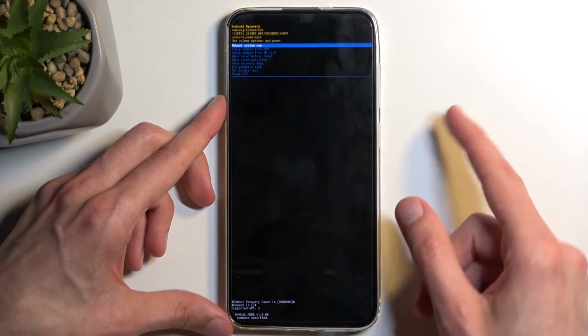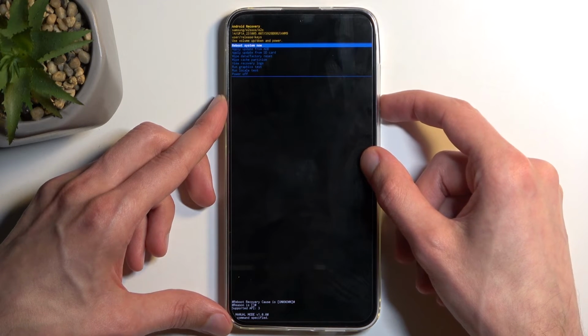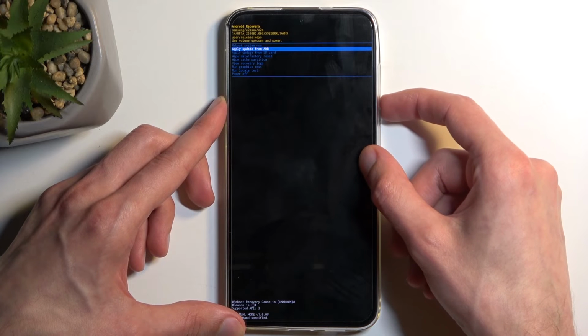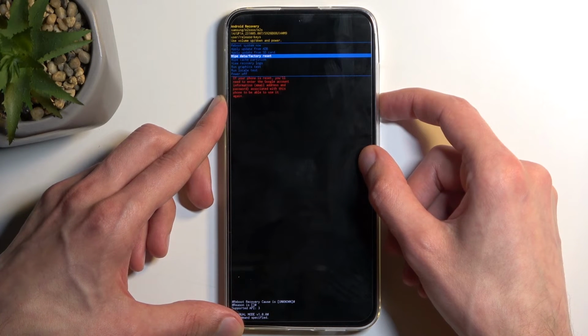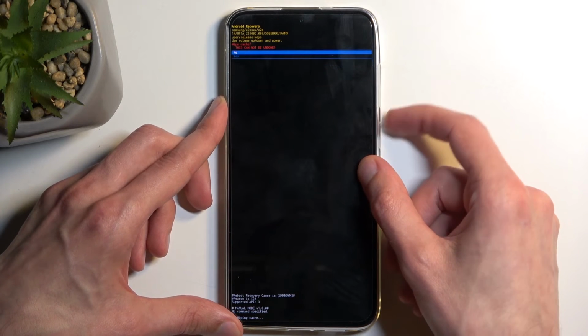But in any case, once you have this menu open on the screen, you'll need to use volume buttons to navigate, and with that in mind, just press volume down a couple times till you have the wipe cache partition selected, and then confirm it with the power button and select yes.